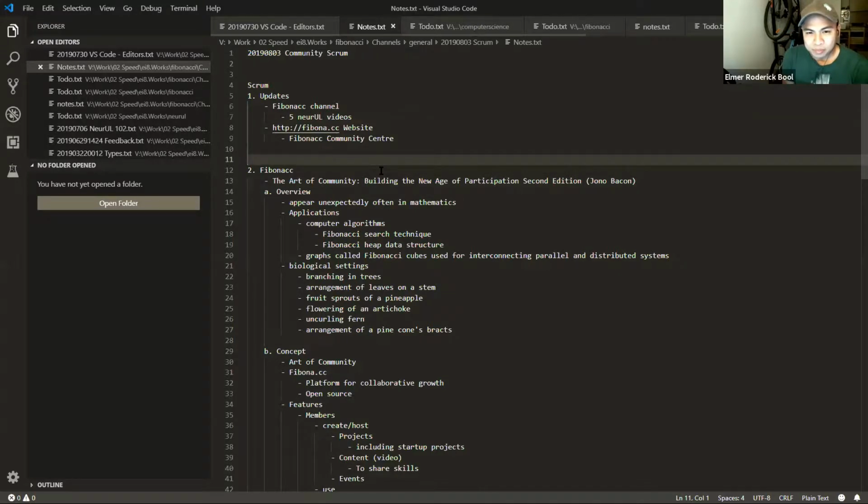Okay, so now that we're done with the updates, let's discuss the Fibonacci concept. We're trying to use this book as the inspiration for this project. It's The Art of Community by Jono Bacon, and he basically has created a book which discusses what's required in communities. It can be online communities, it can be physical communities. I've been reading this book, and I think it can really help anyone who wants an idea of how we can manage this community that we're working on.